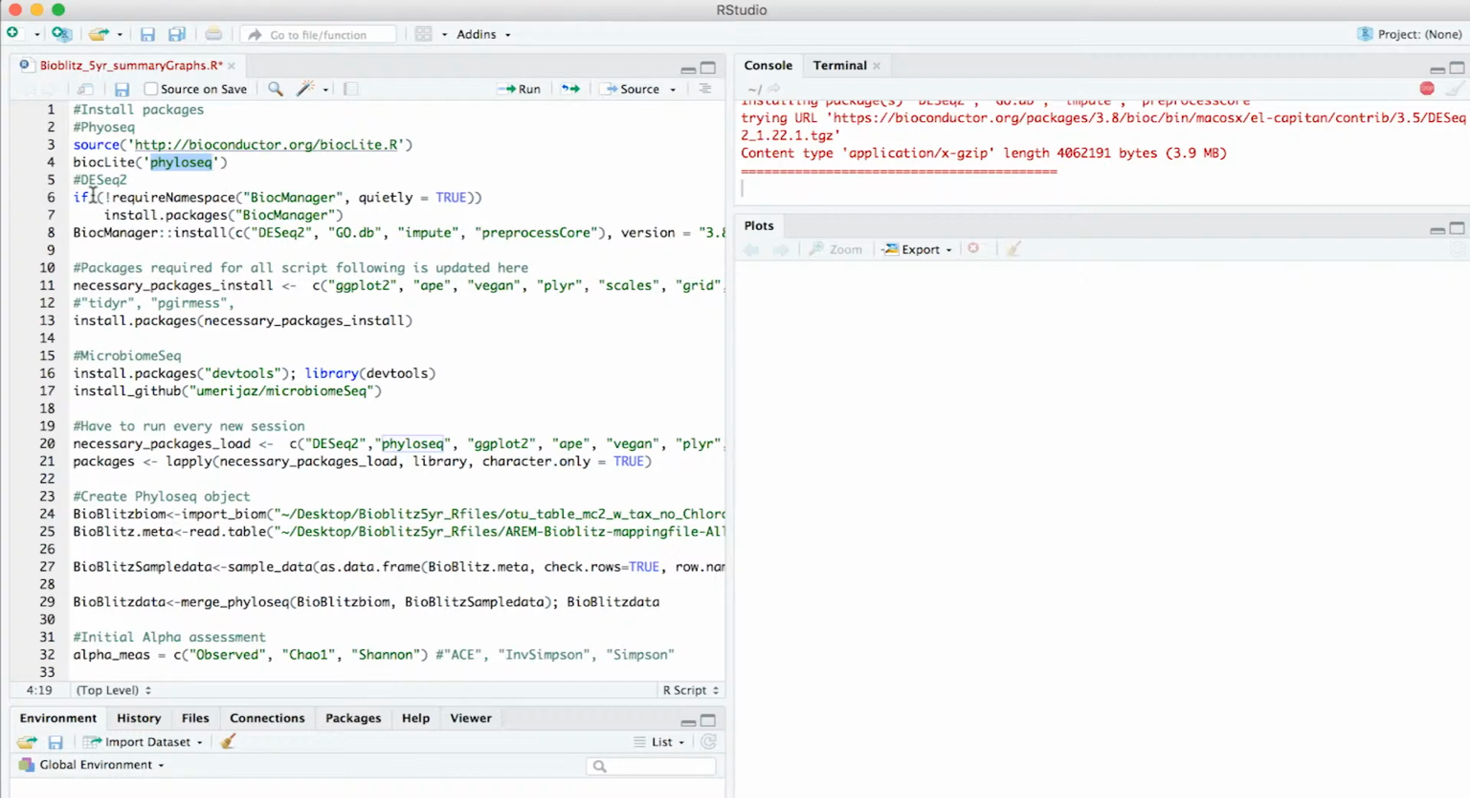And then when we did line 6 to line 8, we installed packages called DESeq2, GO.db, impute, and preprocessCore. These are 4 different packages that are needed for all of the functions and the dependencies for some of the key analysis packages. However, they're located in a different place, and we needed to install them in a different way than Phyloseq. So in the second round, we used this BiocManager to install those 4 packages.